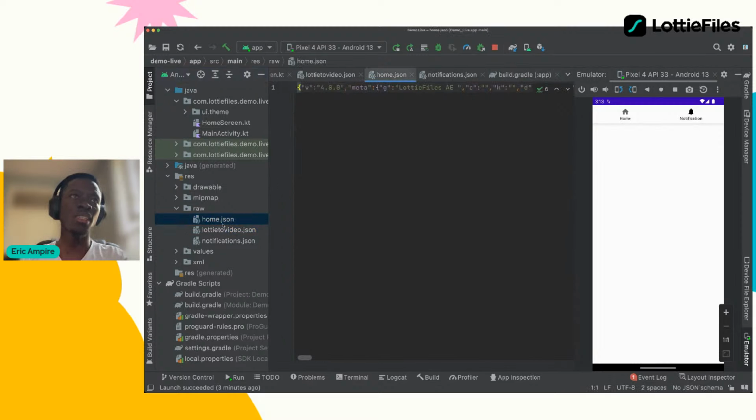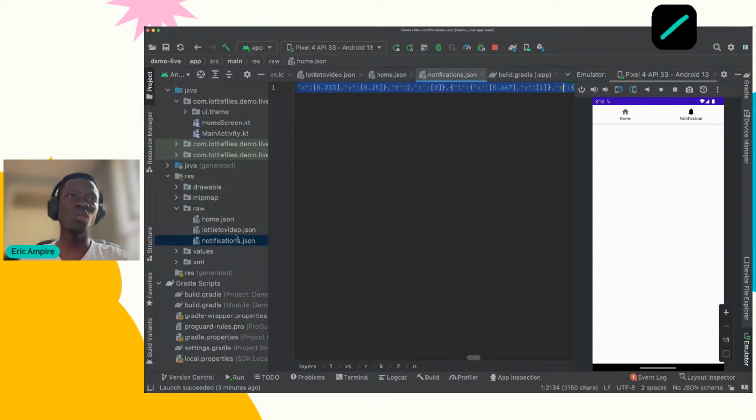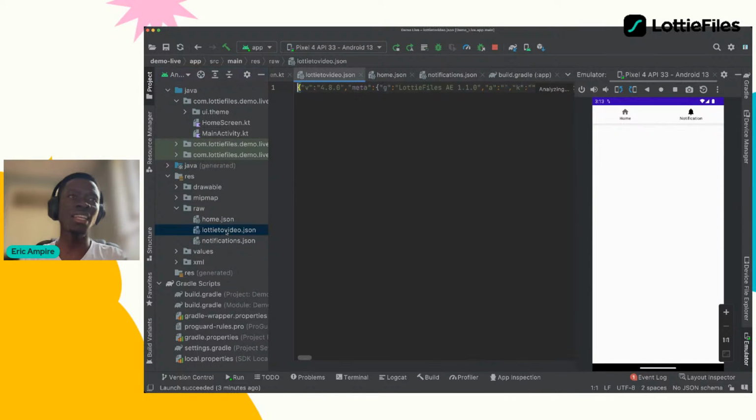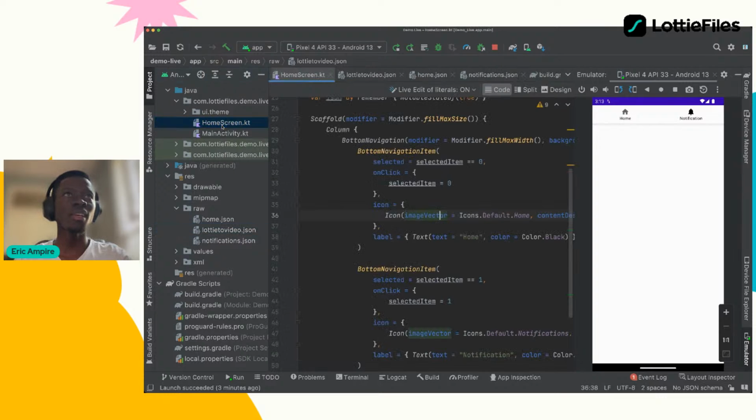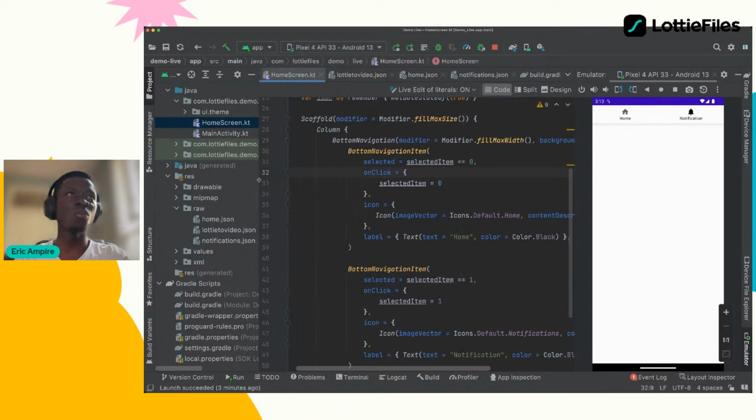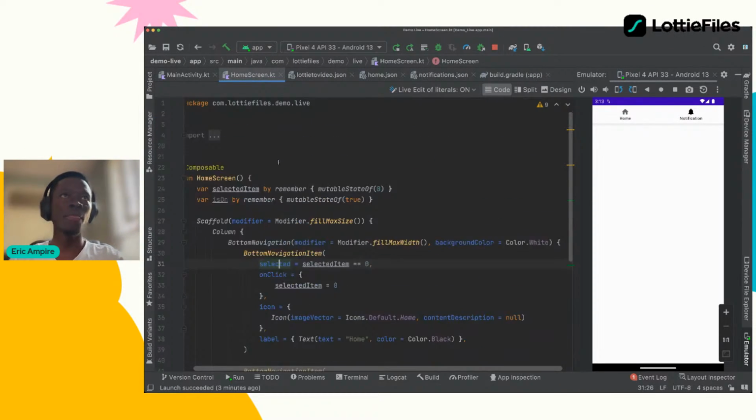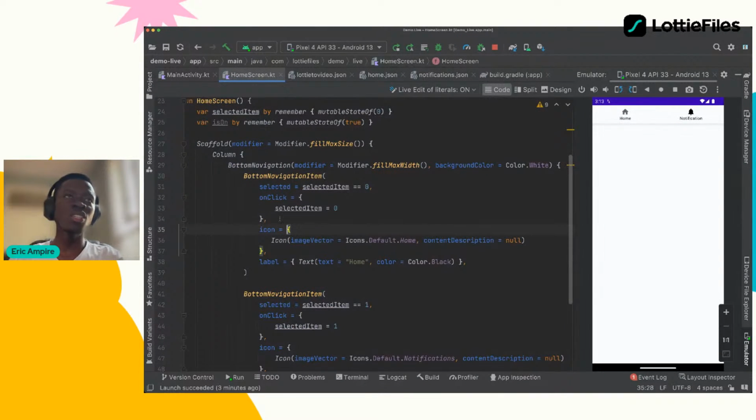The first one is this one that represents my home icon here. The second one is the notification. And the last one is here. I will showcase in which situation we are going to use this last animation. So now let's jump into the code and see what we can do. Let me go back to the home screen file. And as you can see here, the bottom navigation has just two bottom navigation items.